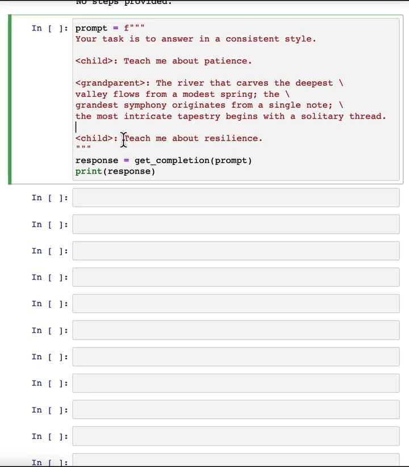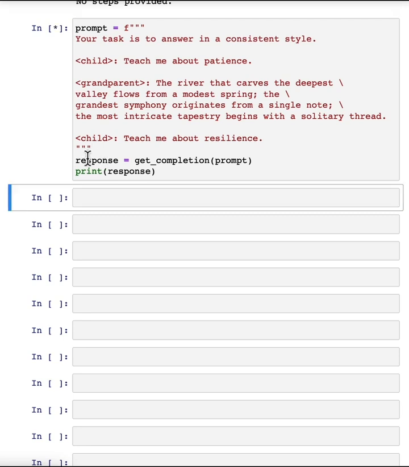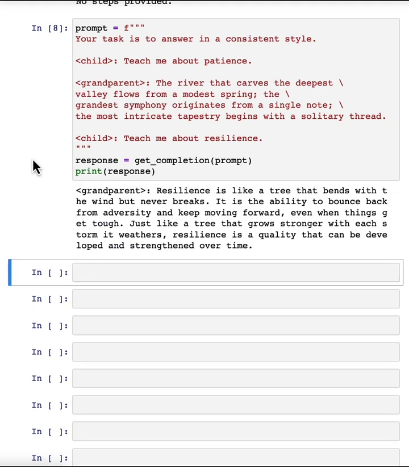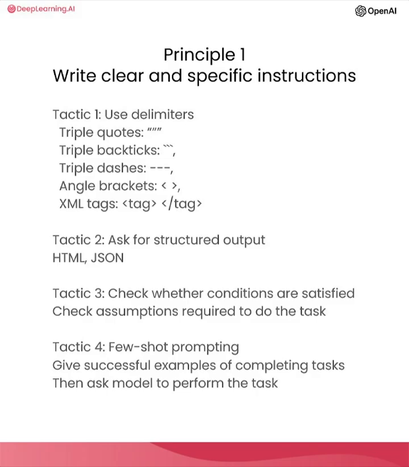metaphors. And so since we've told the model to answer in a consistent tone, now we've said, "Teach me about resilience." And since the model has this few-shot example, it will respond in a similar tone to this next instruction. And so resilience is like a tree that bends with the wind but never breaks, and so on. So those are our 4 tactics for our first principle, which is to give the model clear and specific instructions.